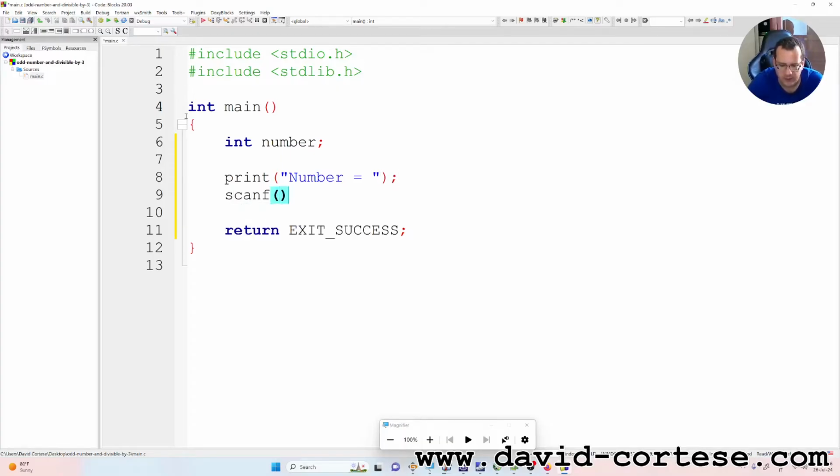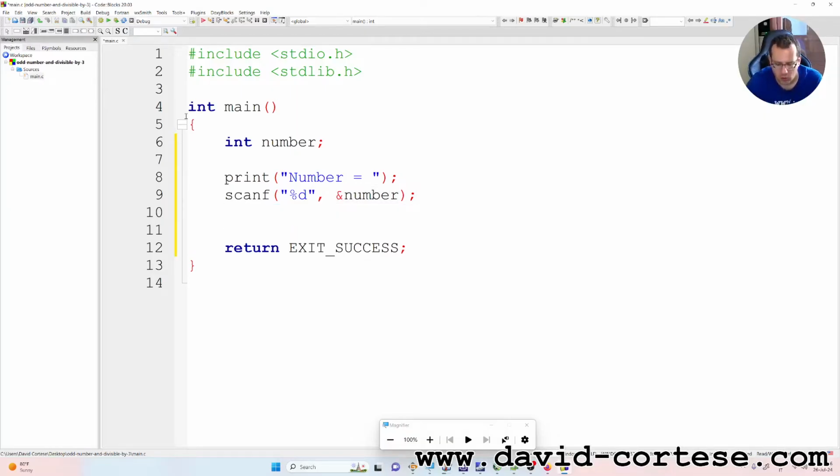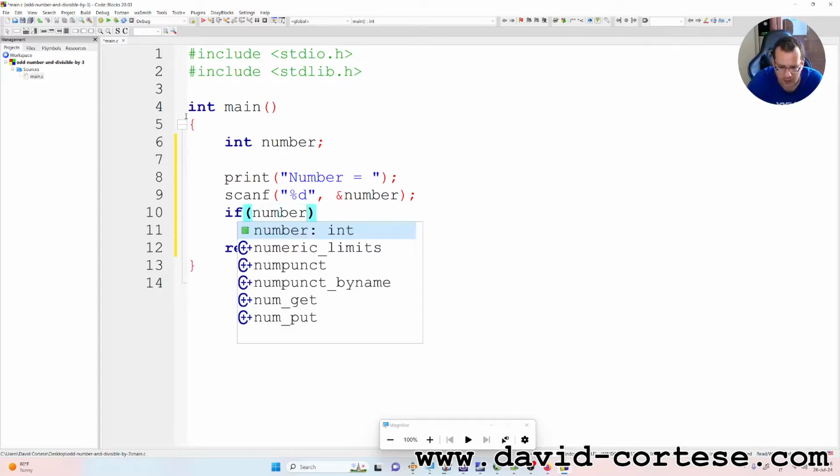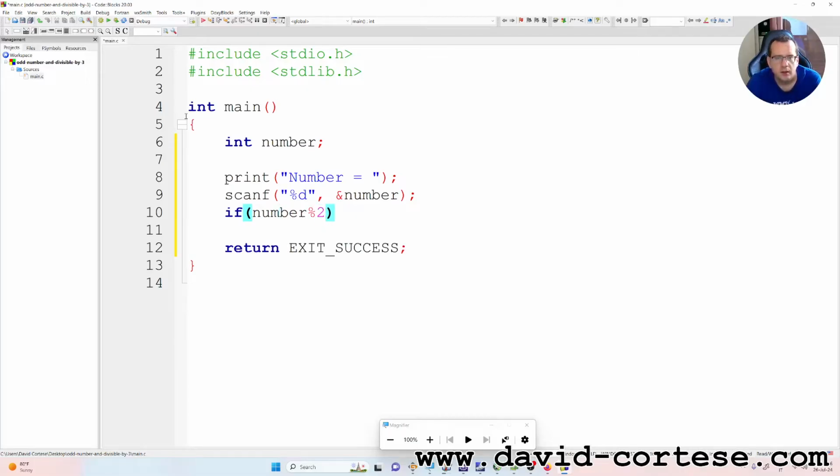Then scanf, the function that allows us to read something typed on the keyboard. %d, because it must read an integer number, between quotation marks, comma, &number, because we want the address, the memory address of this variable. Semicolon. Then if, between parentheses, number % 2 != 0. The meaning of this is that when we divide a number by 2 and there is a remainder, this remainder is different from 0.